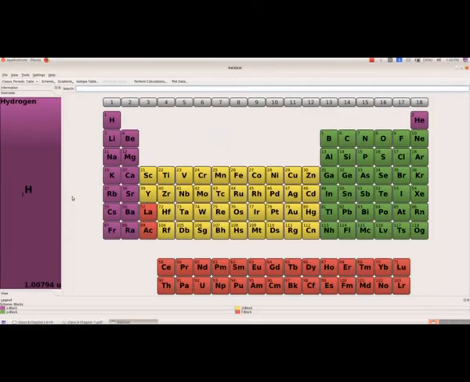And when we open this, we will get the window like this, and this is the periodic table. And when we bring the mouse pointer on any element, on the left hand side we will get the name of the element, then the atomic number, the symbol, and the atomic mass. So these details we will get on the left hand side.